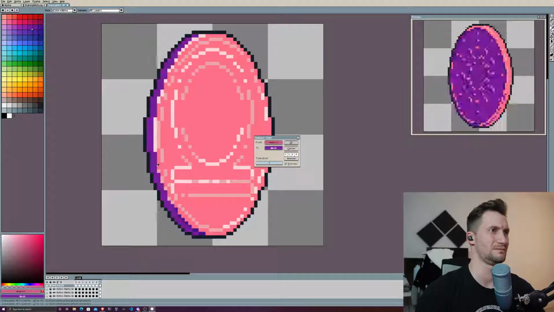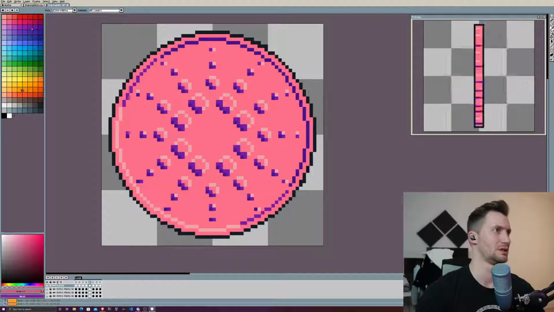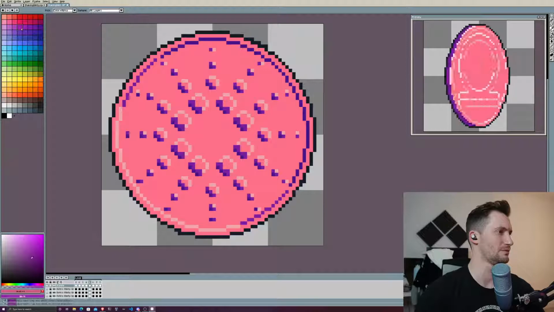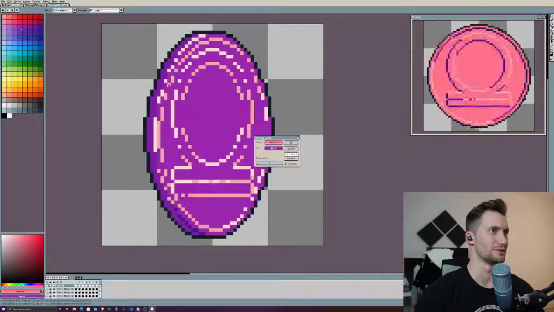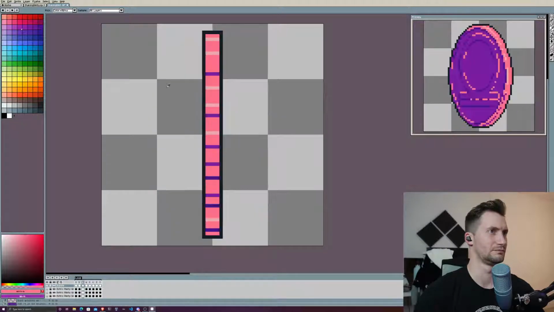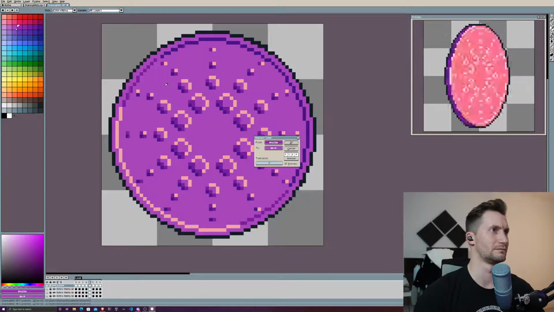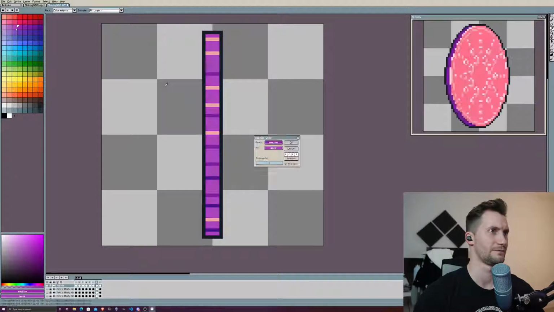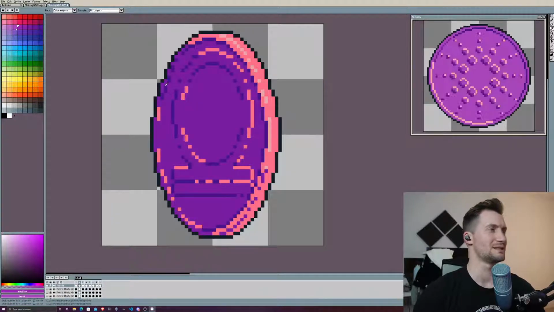Is that too similar? It might be. It might be alright. Go up 2. Select the mid. That's definitely too similar. Look at that. That's too similar. Let's go here. That's better. That's so much better.